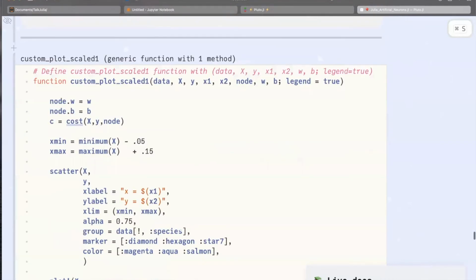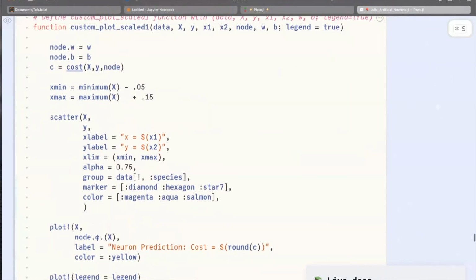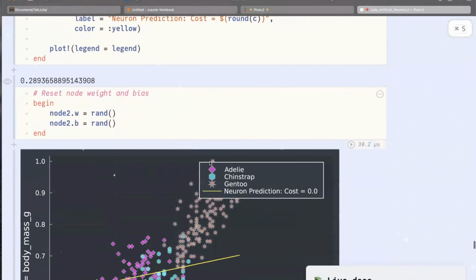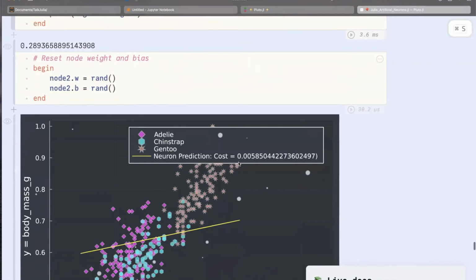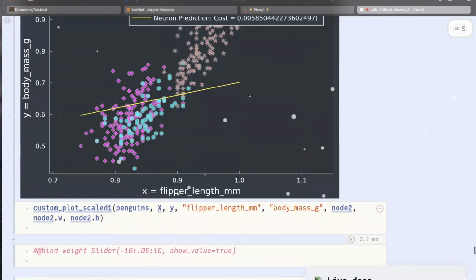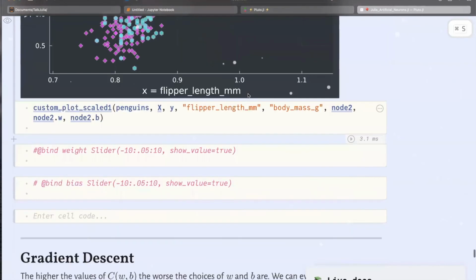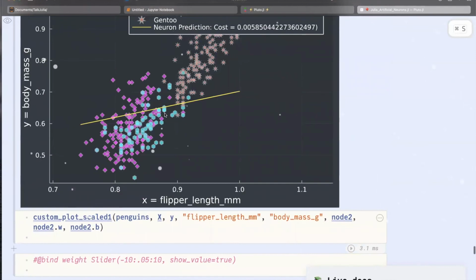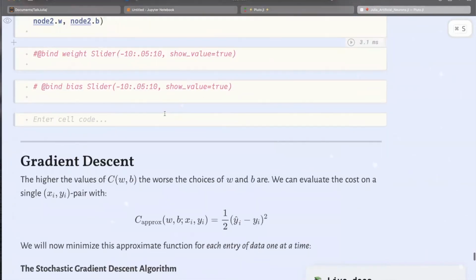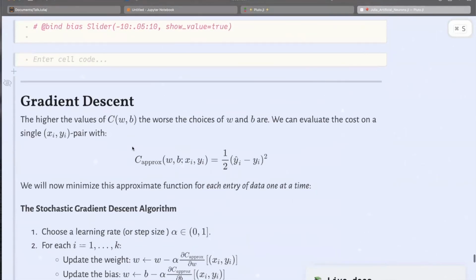So that's my cost. I guess when it's rounding, maybe if I get rid of this round business here, there's my true cost. Okay, so let's see if we can find a better line, or our neuron can learn on its own to find a better line. And the way that we're going to do this is with gradient descent.